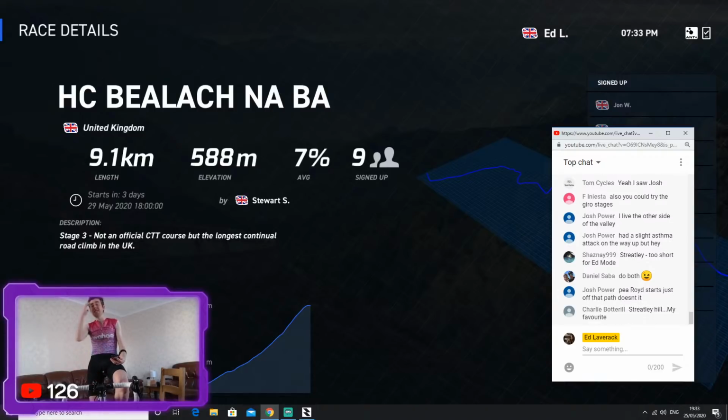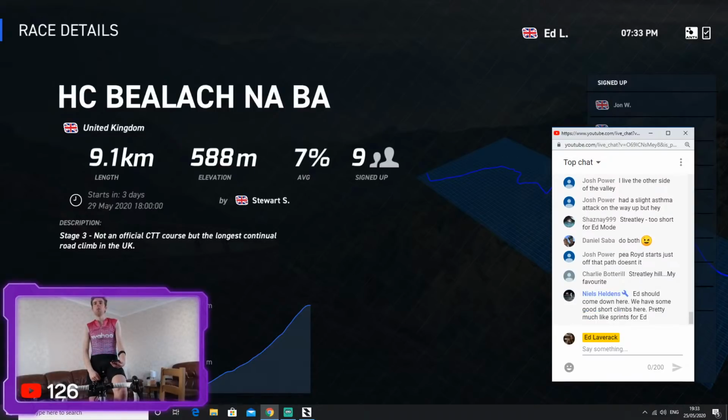But this is a climb. Like if any climb is going to suit me, this is the climb. 9.1k at 7% average, with some real steep sections in it as well. Yes, Niels. So yeah. But for the rest of the week, I'm going to be on Zwift.